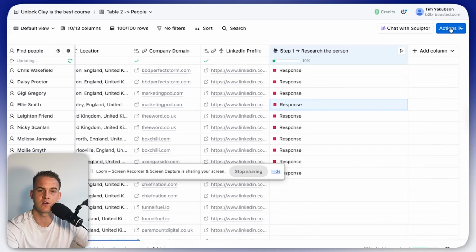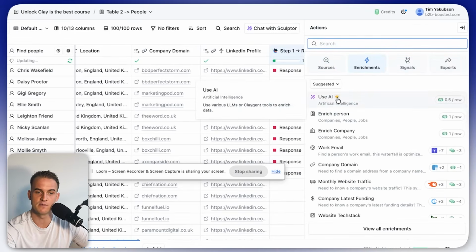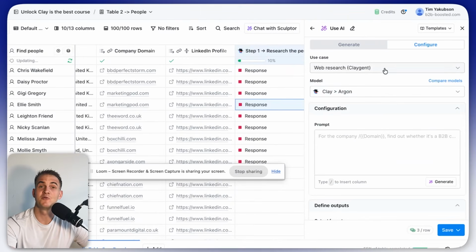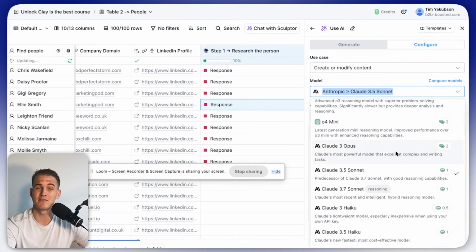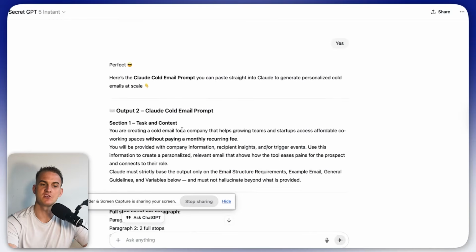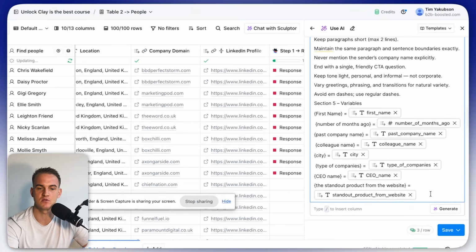So in this case, we're now going to go into the Clay table and click on actions. Well, we've got use AI over here, hopefully starred for us. So we'll go into use AI. We'll make sure that the use case is create or modify content. We can play around with different models over here. I would start with Claude 3 Opus. Now, as you can see, I copied and pasted this Claude cold email prompt directly from the secret GPT. I mapped out all of the dynamic variables over here.